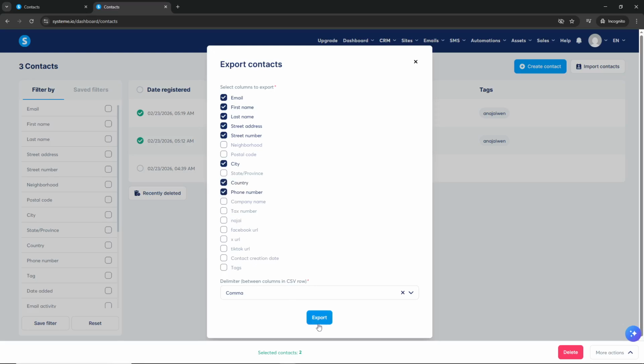Finally, click Export. The system will generate a CSV file containing all your selected contacts and their information, which you can then download to your computer. And there you have it. You've successfully learned how to both import and export contact lists on System.io.